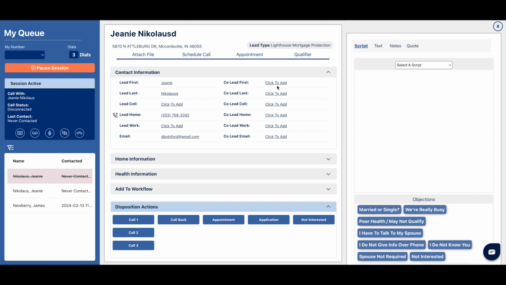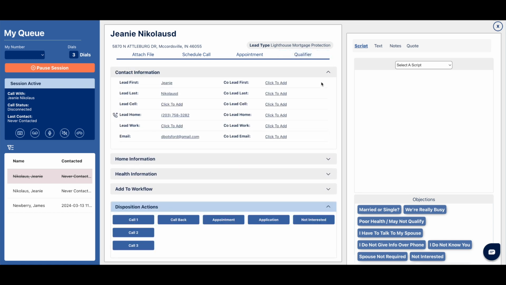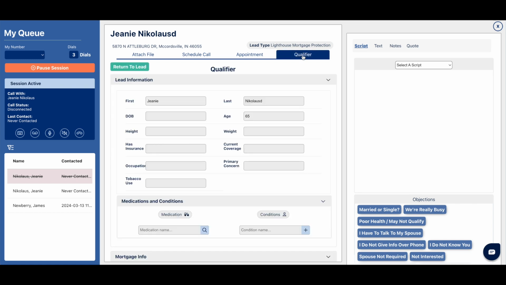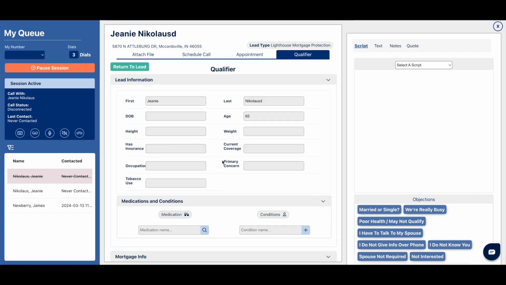Then we do have our own built-in qualifier form, and you can go ahead and click that and it will open up the qualifier. In order to go back to that main lead list or lead card, you can either hit return to lead here, or you can just click the qualifier button again and it'll go back. The qualifier is going to have all the same information that was on the front, and anything that you update here will update that lead as well. So you don't have to do it here and in the lead card.